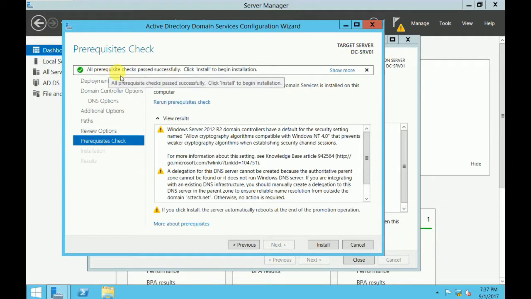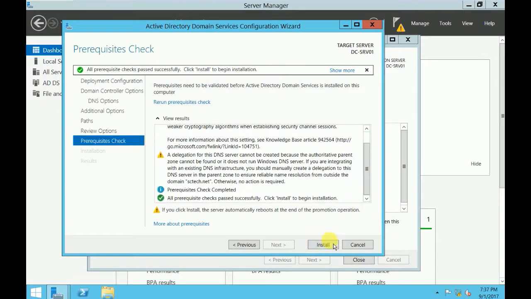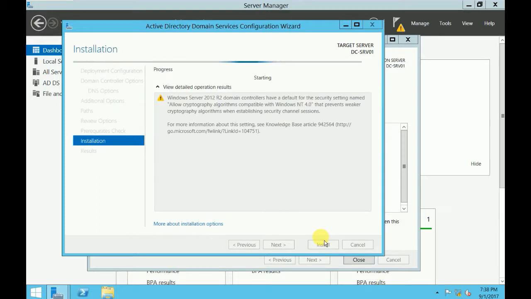Okay, so all prerequisite checks have passed successfully. Click install to begin the installation. So now I'm clicking on install. So my domain controller is promoting now. I have to wait till the domain controller is promoted properly and successfully. It will automatically restart the server, so I have to wait till the server restarts.